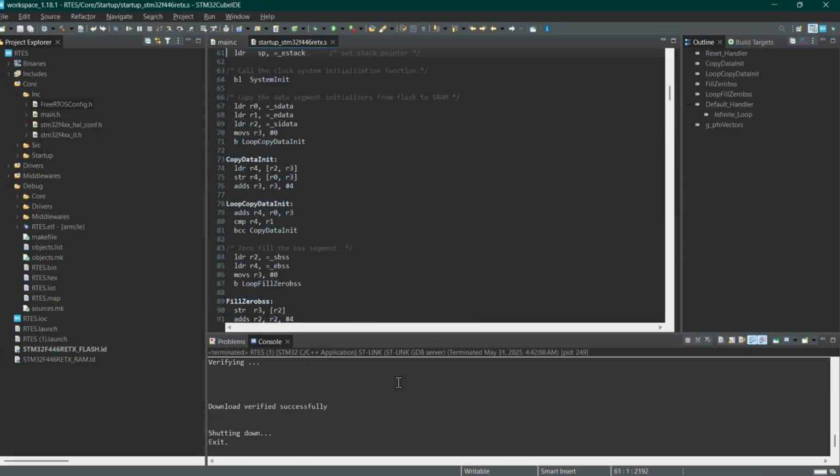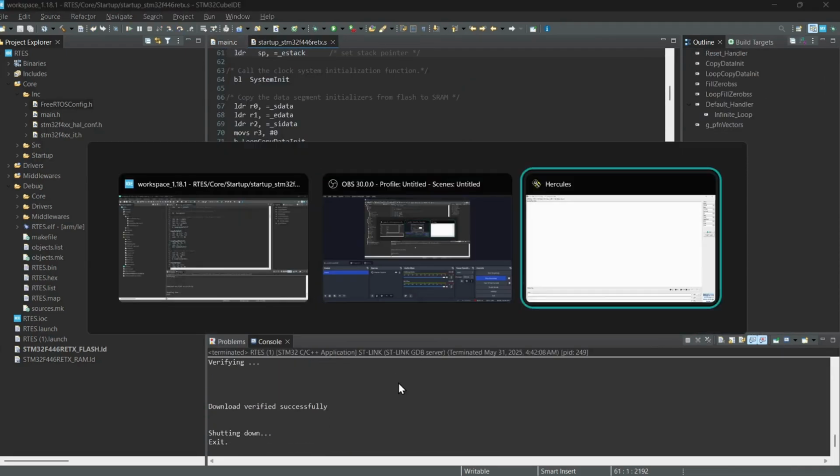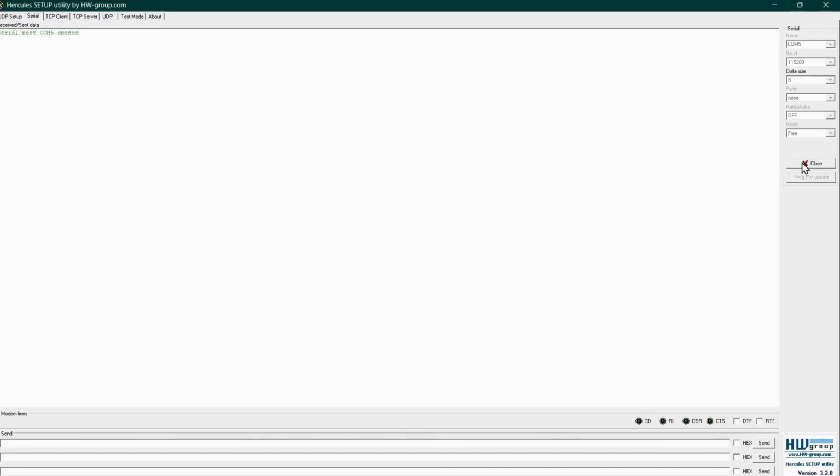Okay, now let's use the Hercules terminal to look at the UART output. Let's wait for some output first.